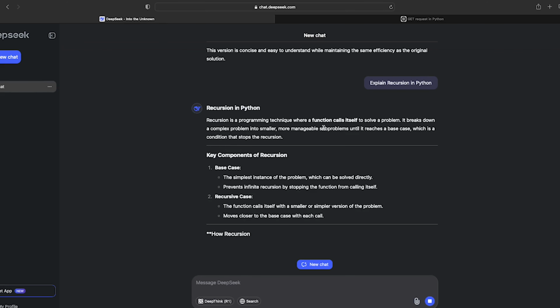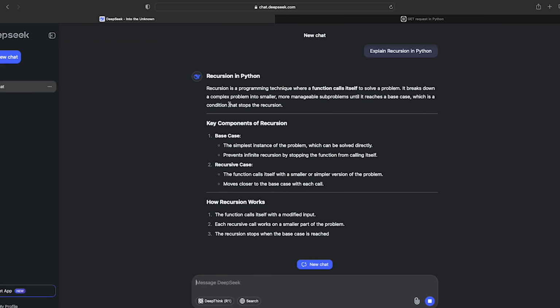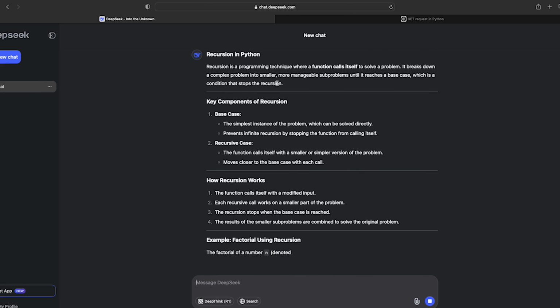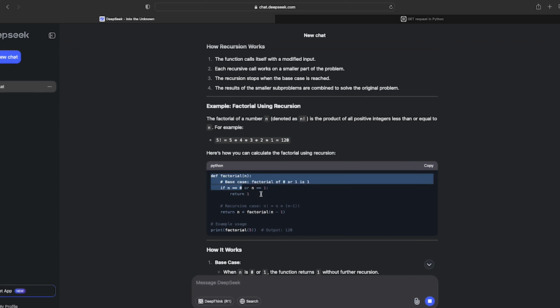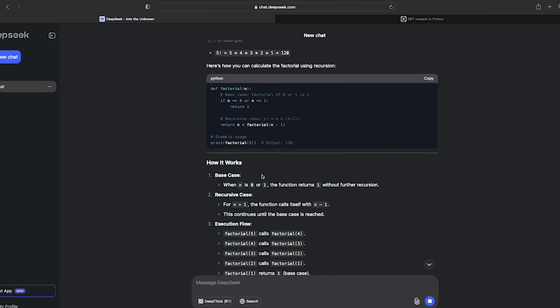So it's a technique where a function calls itself to solve a problem. Breaks it down into smaller, more manageable subproblems until it reaches a base case. Yeah, which is a condition that stops the recursion. Yeah, absolutely. And it's gone for this here. So it's given me some code. It's given me a base case, a recursive case, example usage here. And let's see. This is nice.